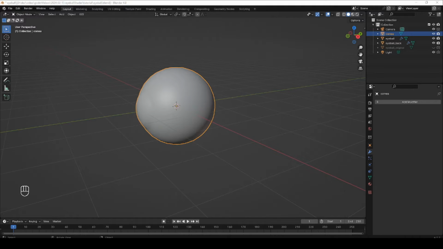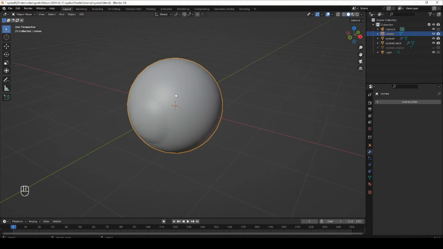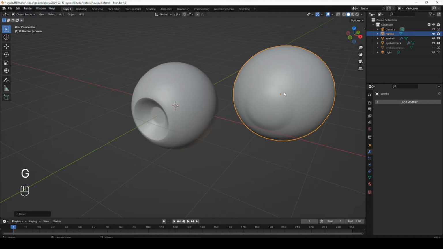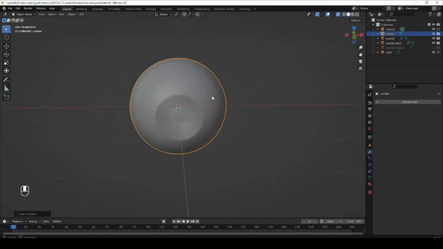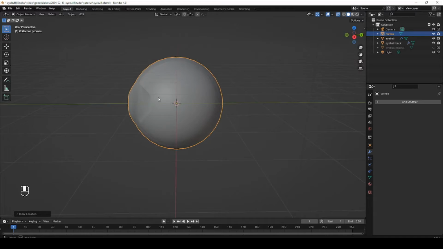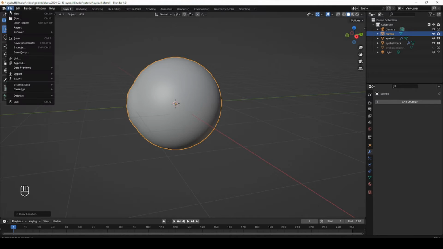Okay. We now have all the pieces of our eyeball mesh. Let's export them. And yeah, if I just press G, I can move it to the side. I'll press Alt G to move it back again. Just a quick check to make sure that everything is here and in the right place. Okay, and let's export it to our program.